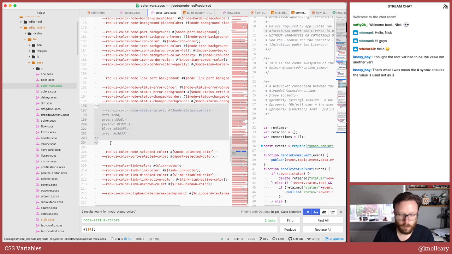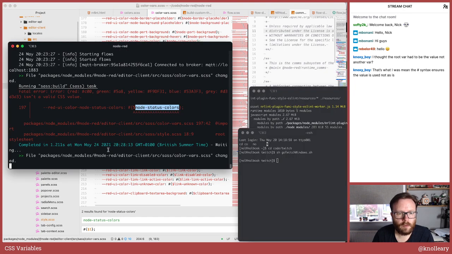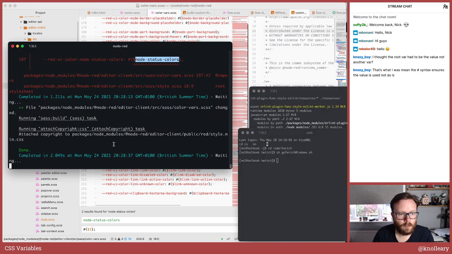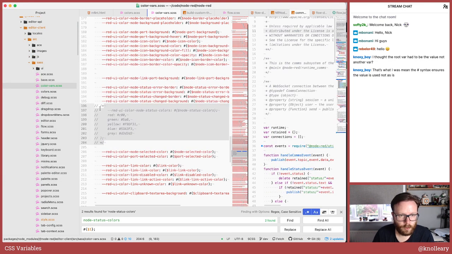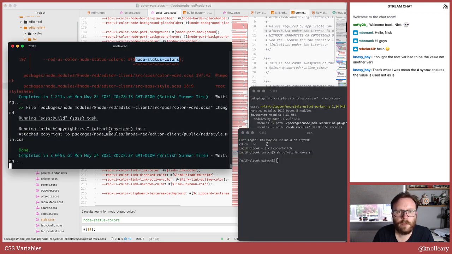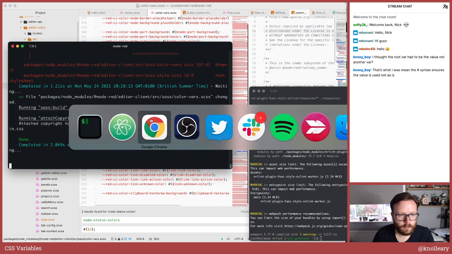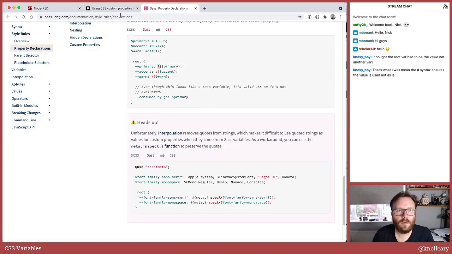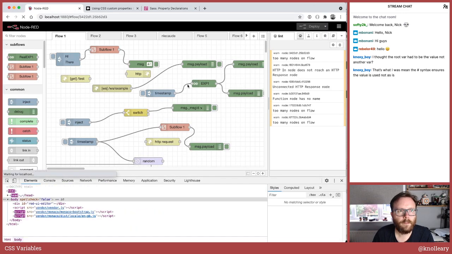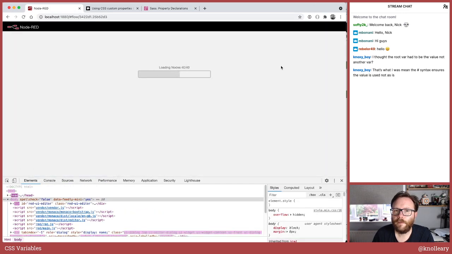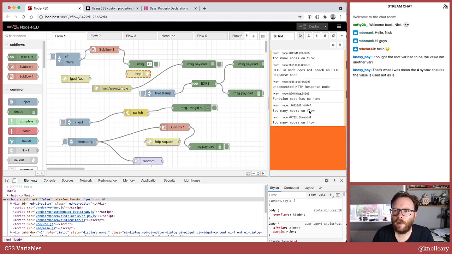So maybe it needs a different type of. Yeah, okay. It's happier when I do individual line comments rather than a block comment. Fair enough. I can forgive that. So let's go reload Node-RED. Oh, and there's a bright orange background. Cool.